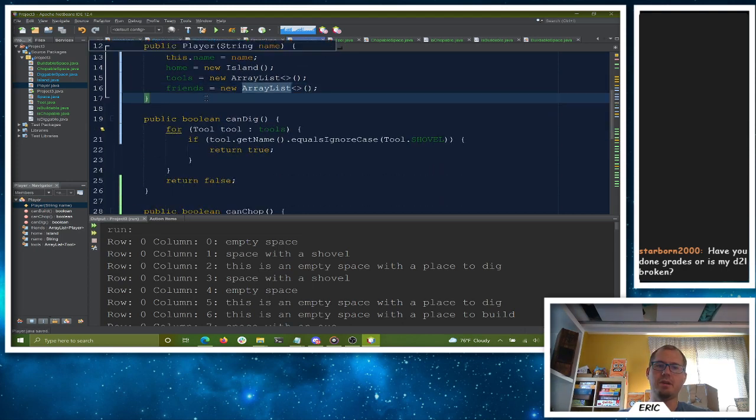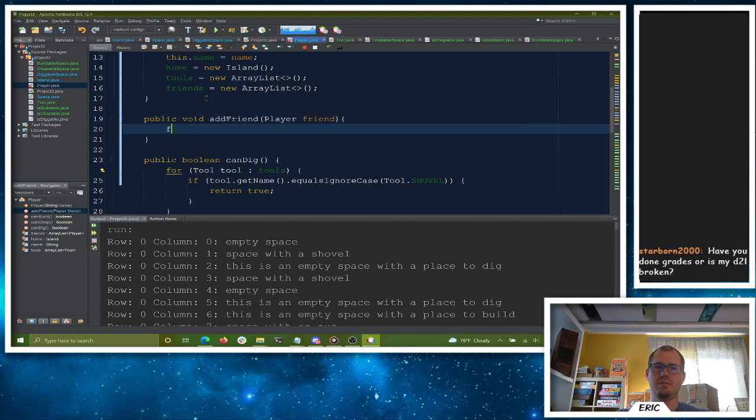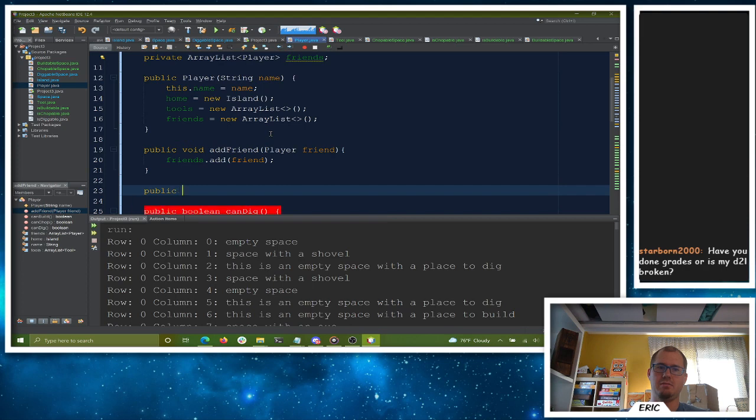And then we need a way to add a friend. So public void addFriend, given a player we'll call friend. We'll take friends.add the friend. Right? Cool. And then, how about a boolean isFriendOf, given a player friend?